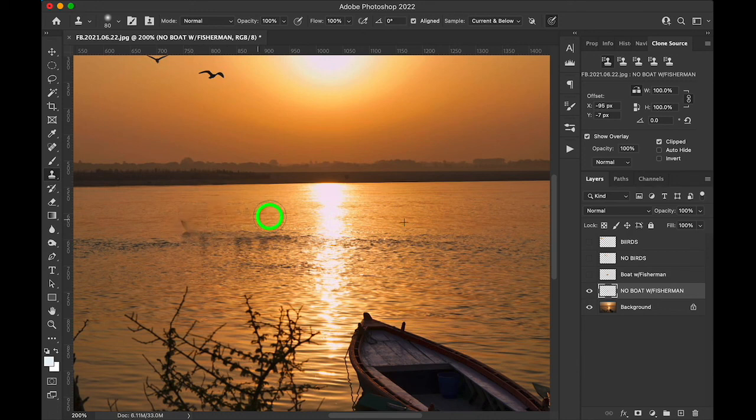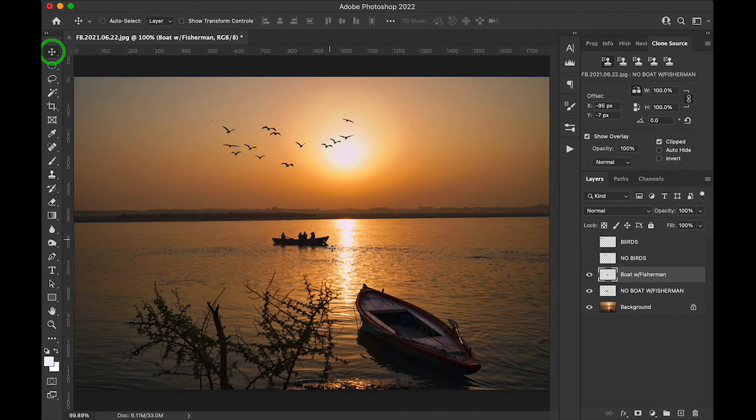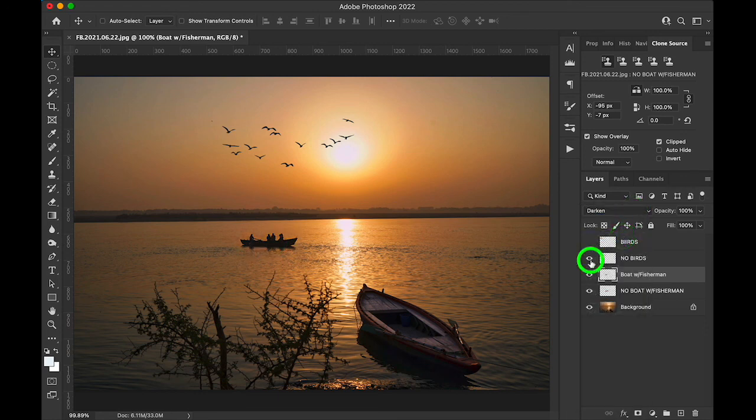Okay, so now I'm cloning. And look what a beautiful job it's doing replacing those pixels. Okay, once again, I will display and hide that. Lovely, lovely. And if I do a Command 0 to zoom back out, put the fisherman back in. Now let me highlight the boat with fisherman layer, select my move tool, move that over, set the blend mode to darken again. Beautiful. Let's turn on the no birds and the birds, and we've got it.